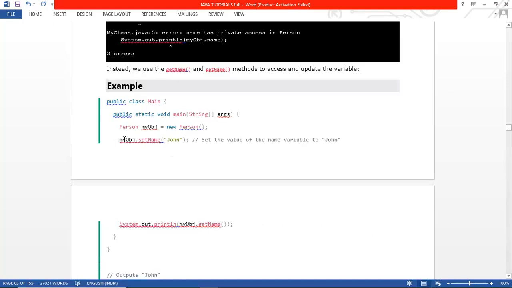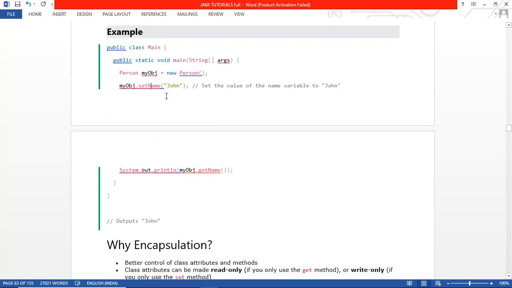So the same thing we are doing: we call the myObj setName method, and the parameter value I am giving is John. So the value of the private variable name that I declared in the class block of the Person class is John, because the parameter we passed is assigned to the name variable. We are calling the setter method using this.